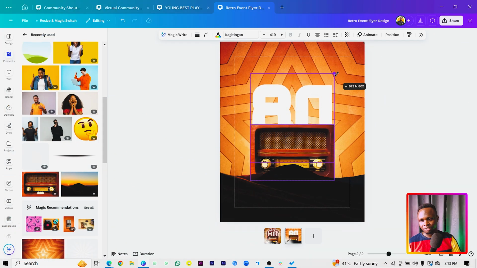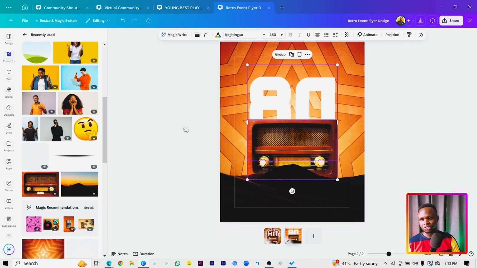So I think we should increase the size a little bit, because something like this is fine.